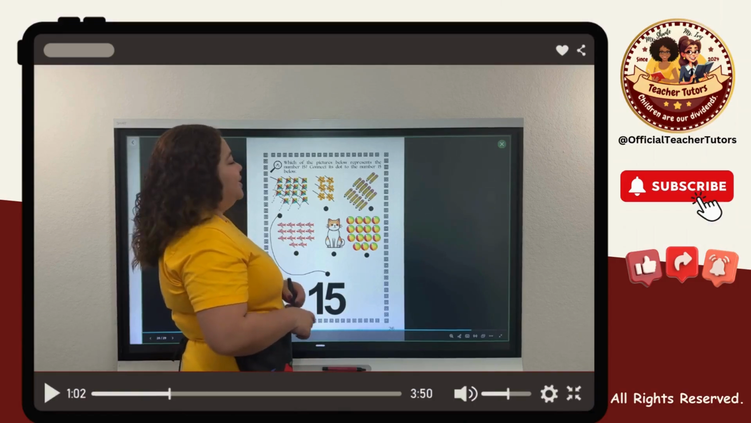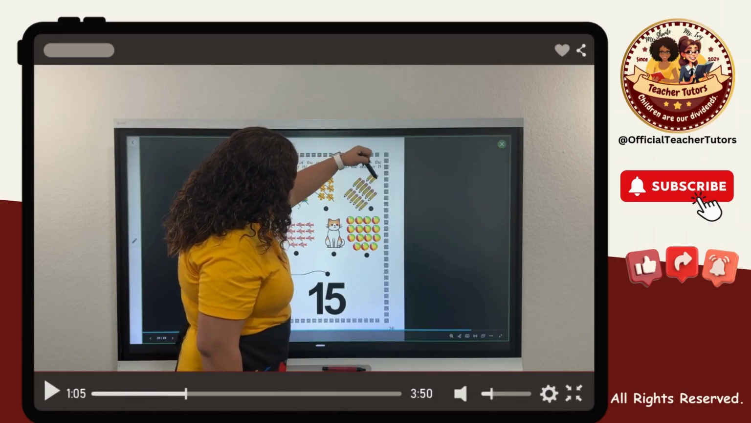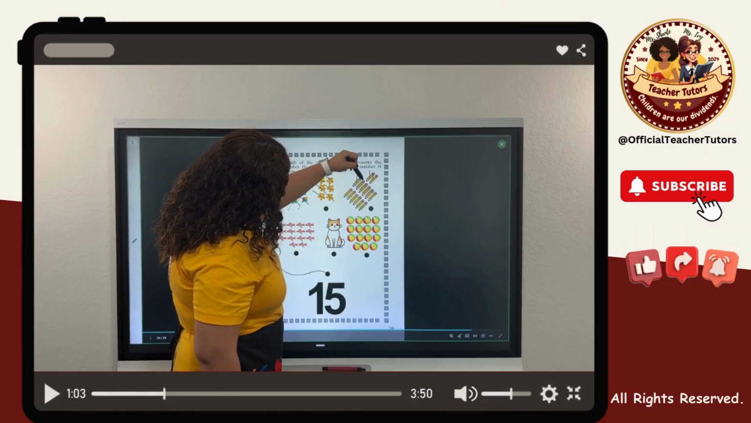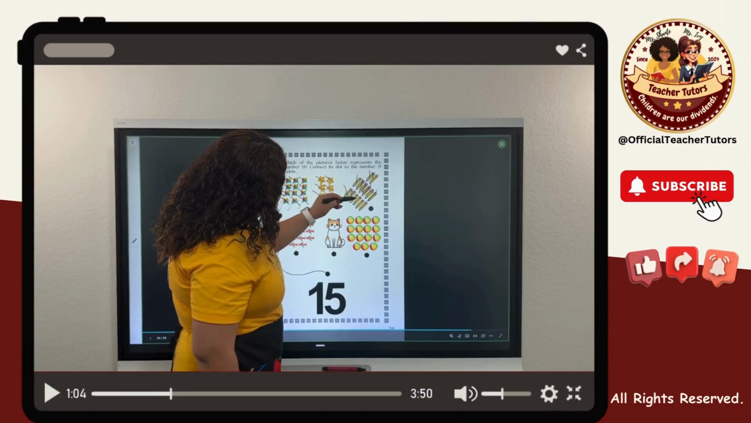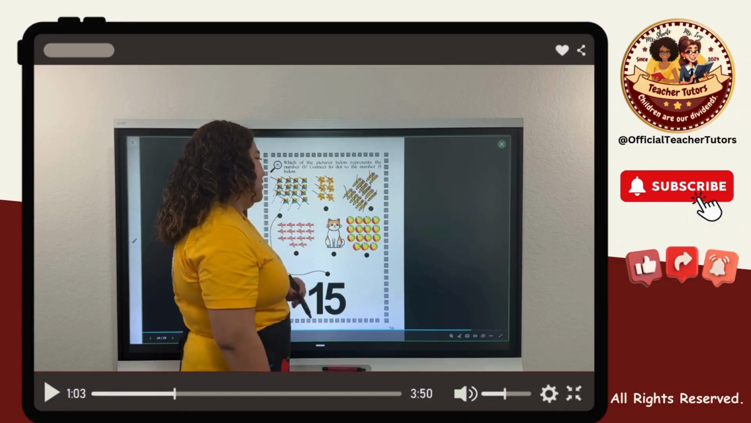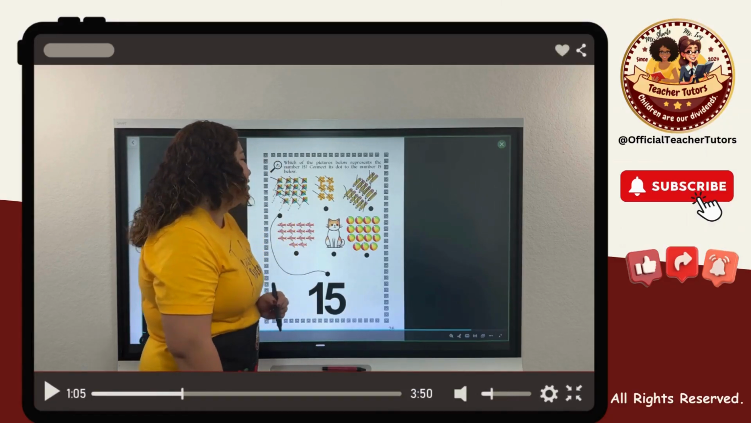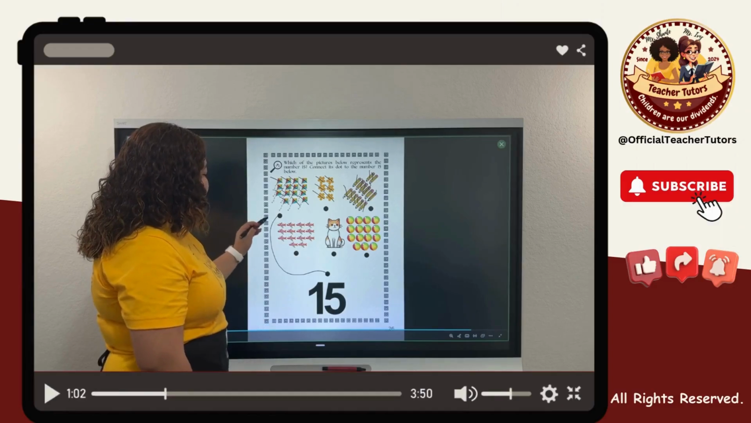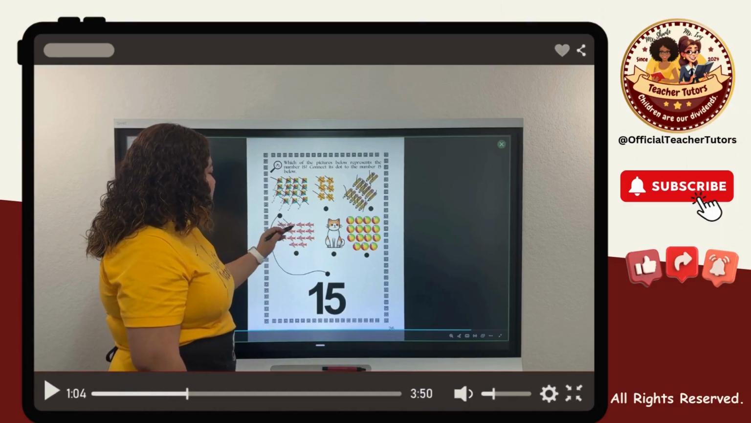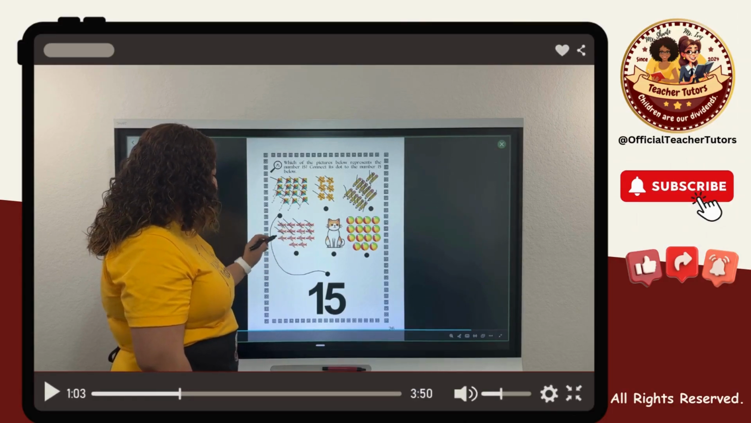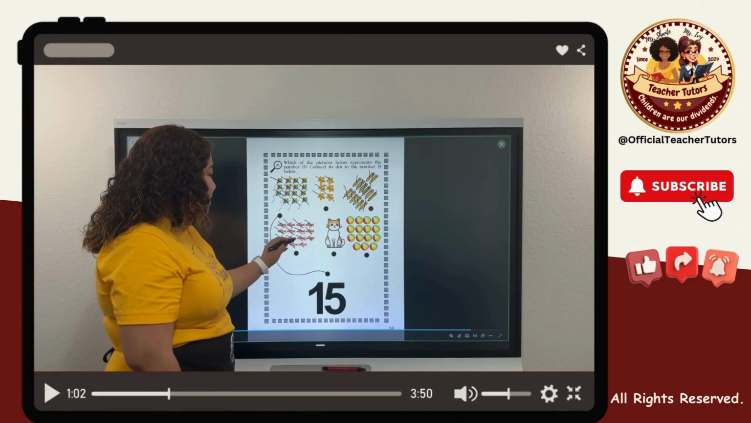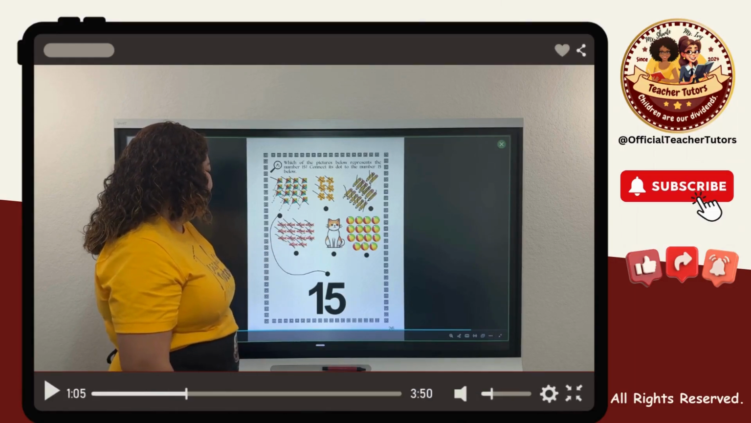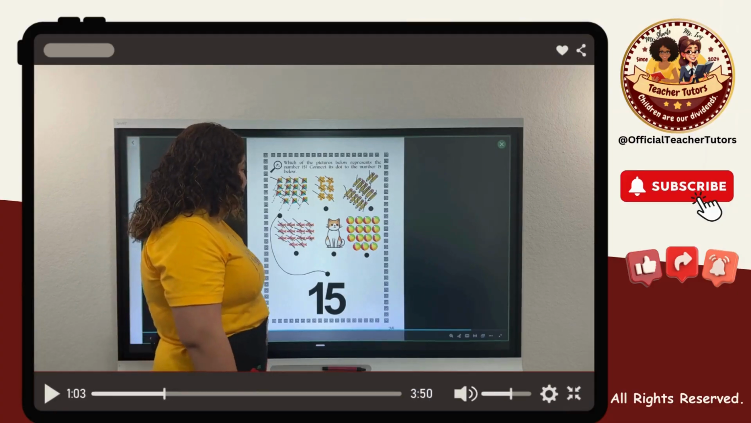Next, let's see the pencils. 1, 2, 3, 4, 5, 6, 7, 8, 9, 10, 11, 12, 13, 14. We only have 14 pencils, so we cannot connect that. Let's count the airplanes. 1, 2, 3, 4, 5, 6, 7, 8, 9, 10, 11, 12, 13, 14. That's only 14. So we should not connect it as well.